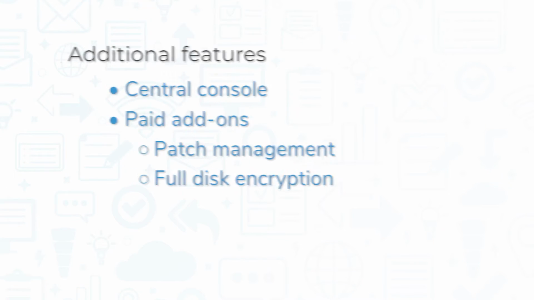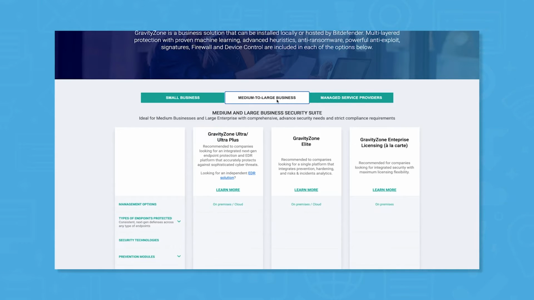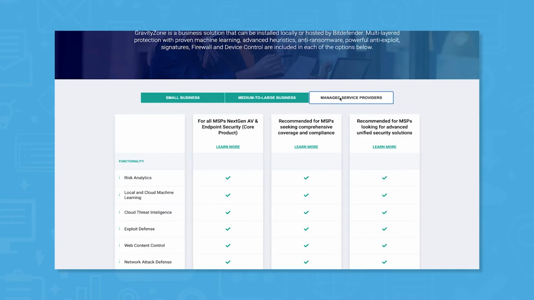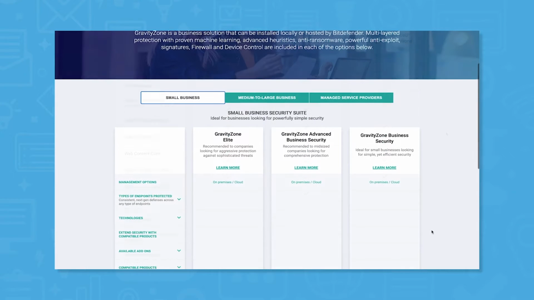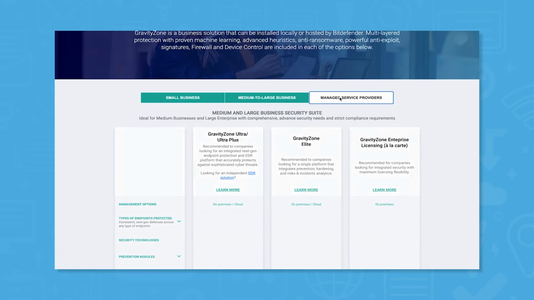Users can access all of these features from a central console, and GravityZone offers paid add-ons like patch management and full disk encryption. Instead of offering different pricing plans, Bitdefender makes a number of different products, each suited to the varying needs of different sized organizations. In this video, we'll mostly cover Bitdefender GravityZone business security for small and medium-sized businesses.